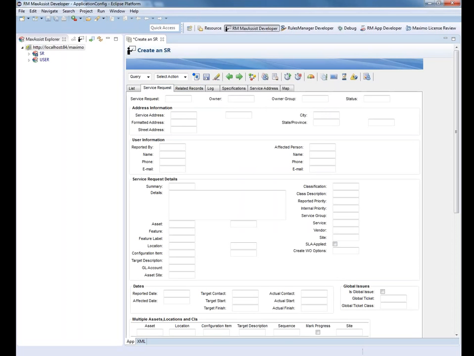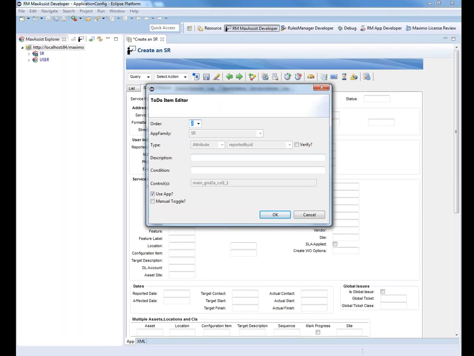The next thing you're going to do when you're creating a service request is probably populate the reported by field. So I'm going to add a new to-do item here, and in this case, again, the @family is SR, but this time the type is an attribute, which is an attribute in the system. And the value of that is reported by ID. Again, we pre-populate all this for you, so you don't have to do any of it. All you have to do is, in this case, just give it a description. I'll talk about the condition later on. This is the control that's associated with that value in Maximo, and then some other flags that are more for kind of advanced page guides.